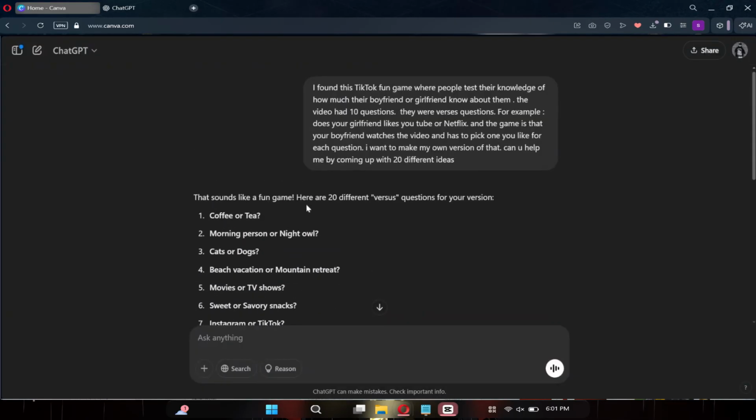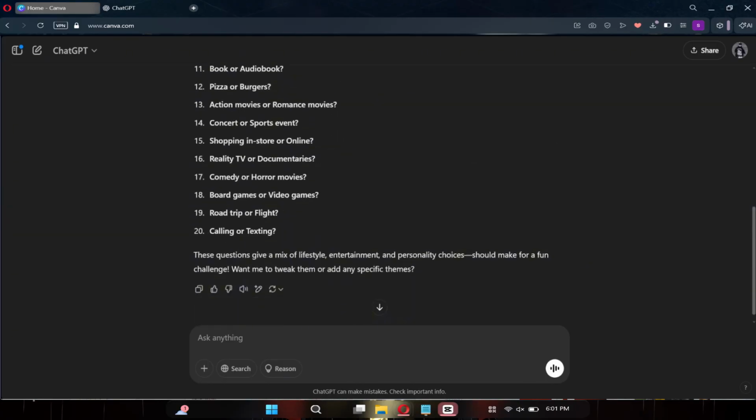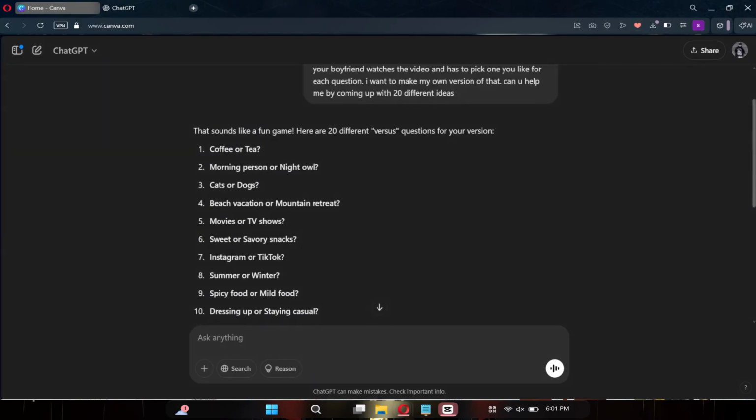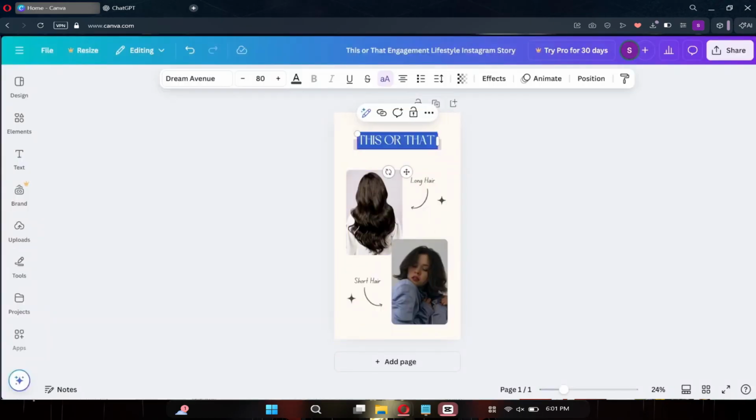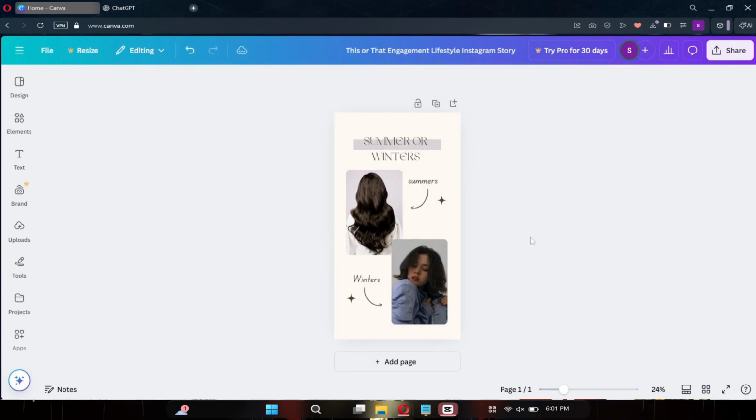Simply describe the video concept to ChatGPT and it will provide you with multiple question ideas. For example, one idea could be winter versus summer. Take that idea and modify the template. Change the title text to match your question, then update the middle text boxes with the two options.